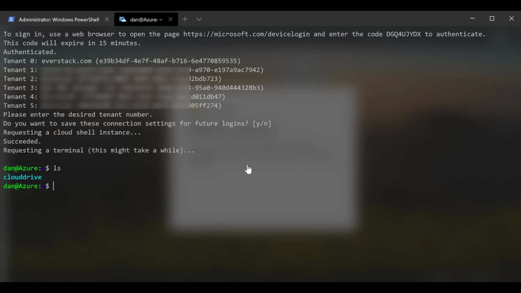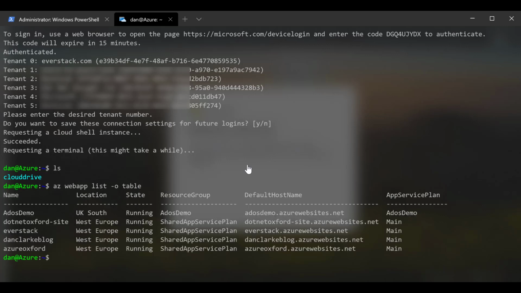And if I do an ls, we can see that I'm actually navigating the Azure file system, not my local file system. And we can do our usual commands and list out our web apps, or any other resources we want to list or interact with.